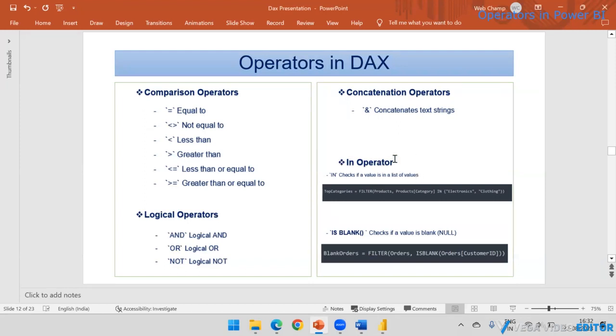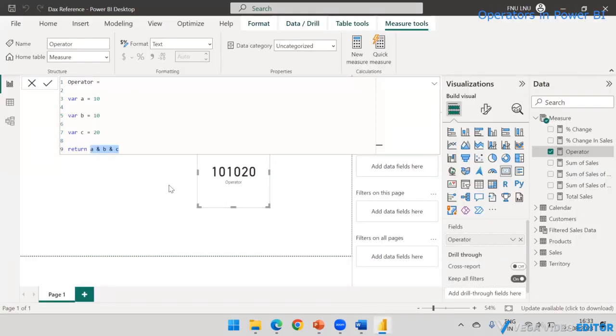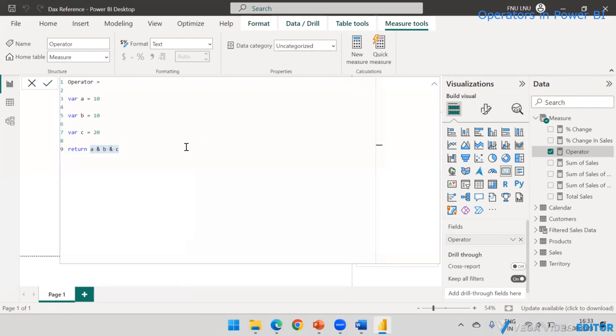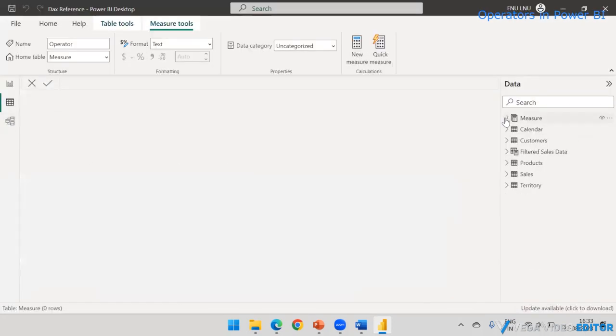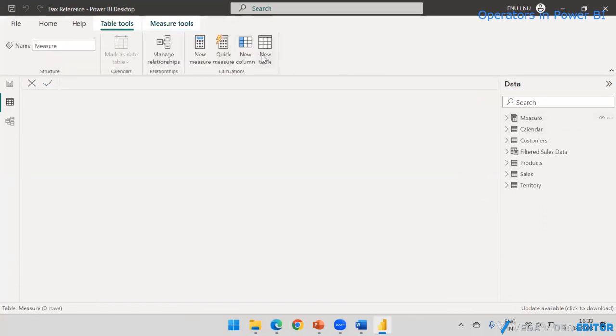Then there is something called the in operator. Sometimes, instead of using greater than, less than, or symbols to give multiple conditions, we can use the in operator also. But when and how to use it? Let's go and see. So far I discussed how to use the operators in measures. Now I will discuss how to use the in operator in a table expression.